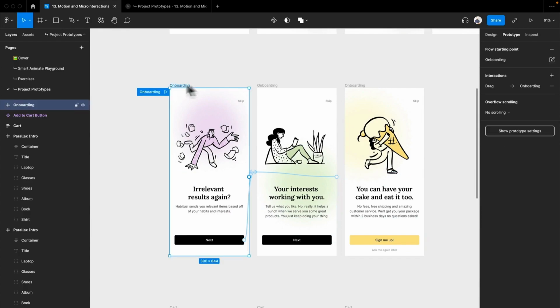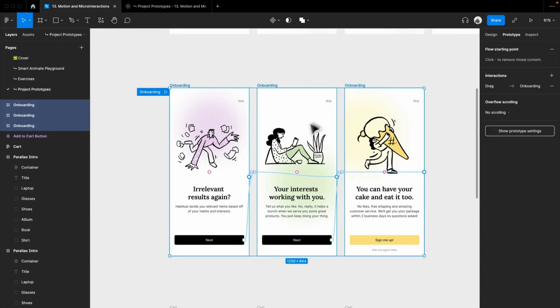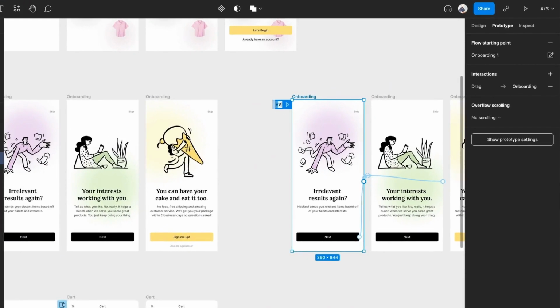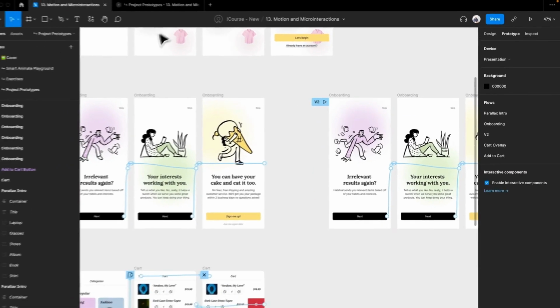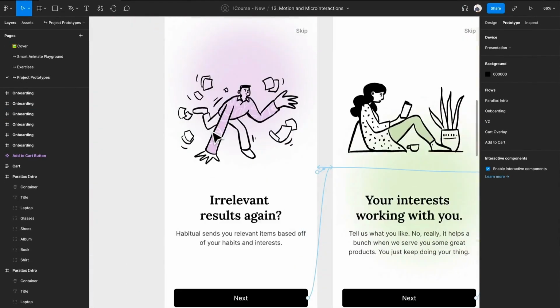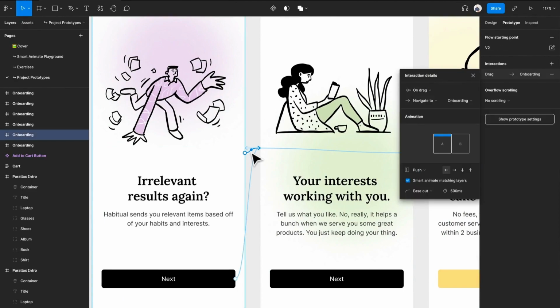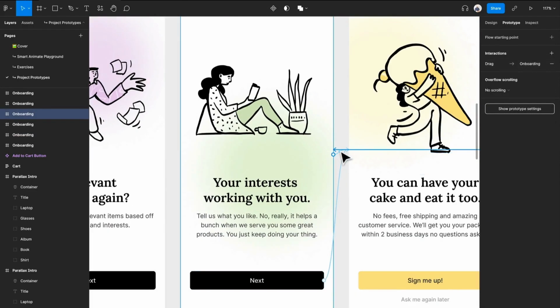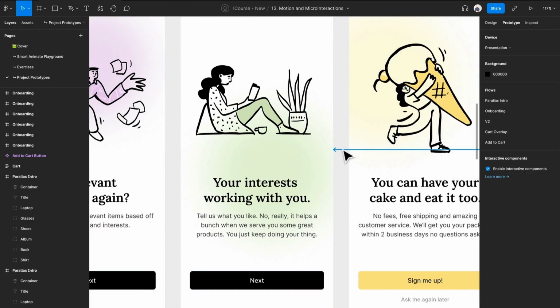So what I'm going to do is take all these and bring them over. And I'm just going to call this our V2 version. I'm just going to close that. So in our V2 version, I'm going to delete all of these connections. No cheating. We are going to do it right from scratch.